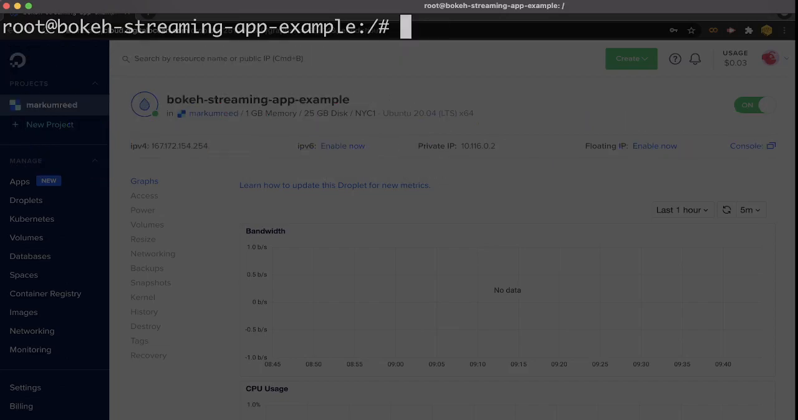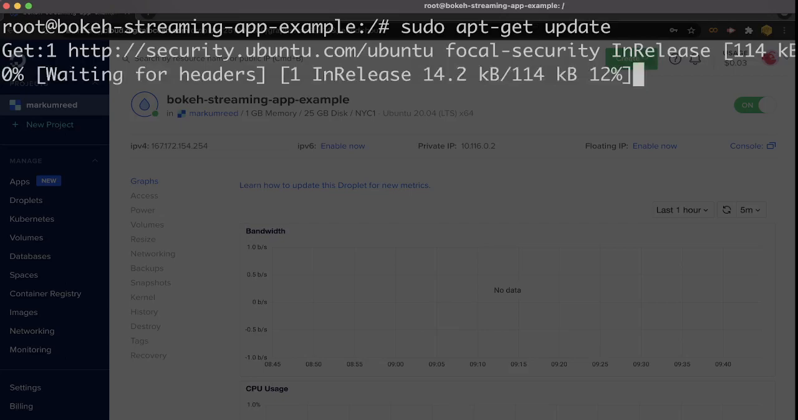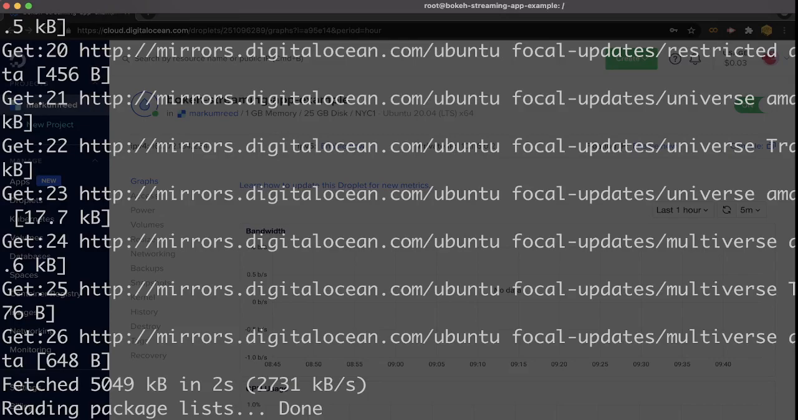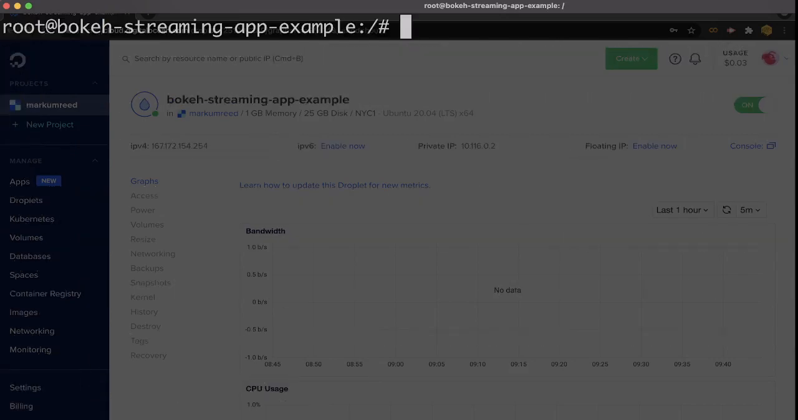So first thing that we're going to need to do is sudo apt-get update. Okay, if you don't do this, it's not going to find any of the things that we're going to need to install. So we're going to need to install pip in here, and then we'll also need to use pip in order to install Bokeh and a virtual environment. So everything is updated there.